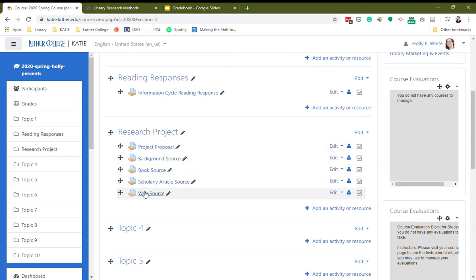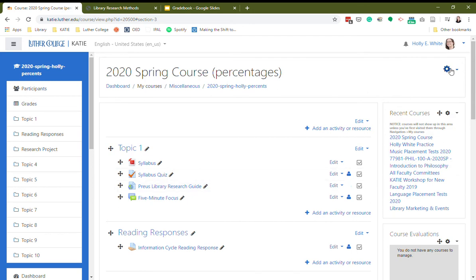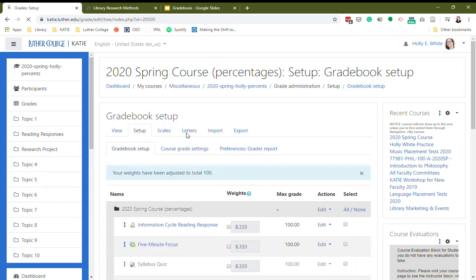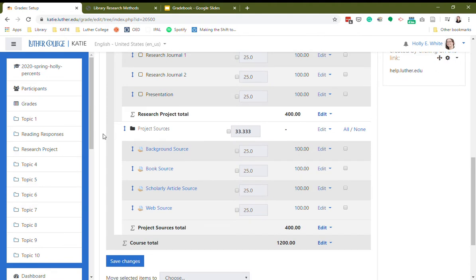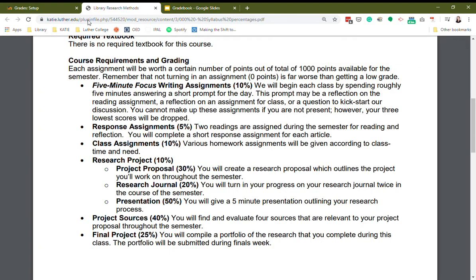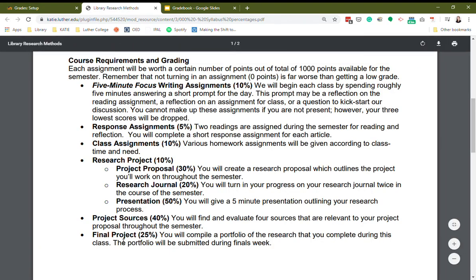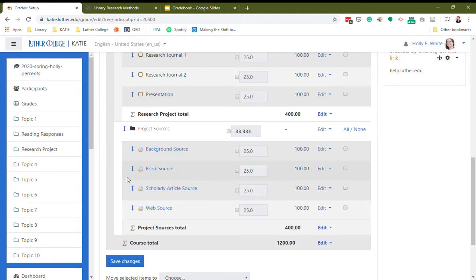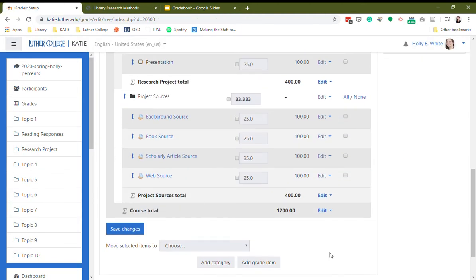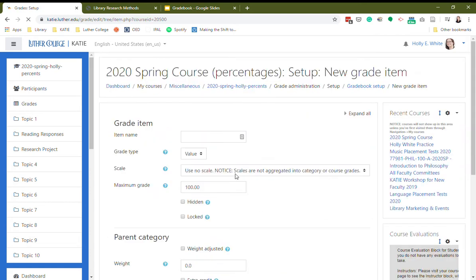So I've got my 4 web sources here. If I go to the gear icon and go back to Gradebook Setup, here in my project sources are my 4 project sources. Since I had already put this source into this category and then just copied it, they all went into the same category. So project sources category done. Finally, we have this final project, which is a portfolio that they will be turning into me outside of Katie. So I'm going to add that as a grade item.